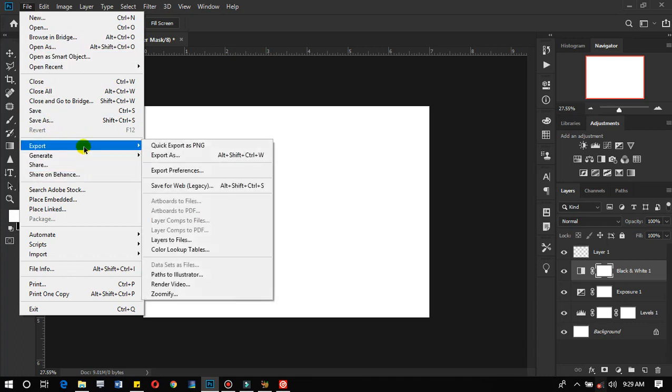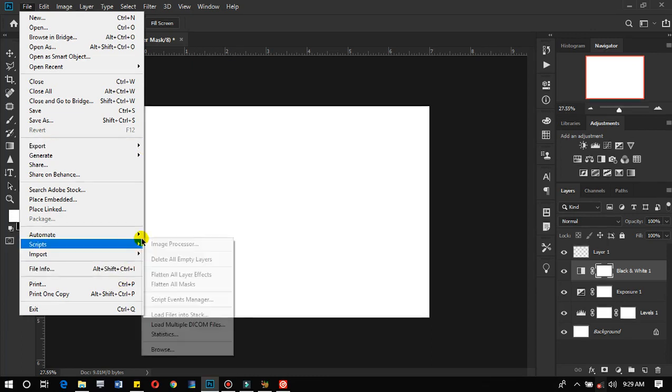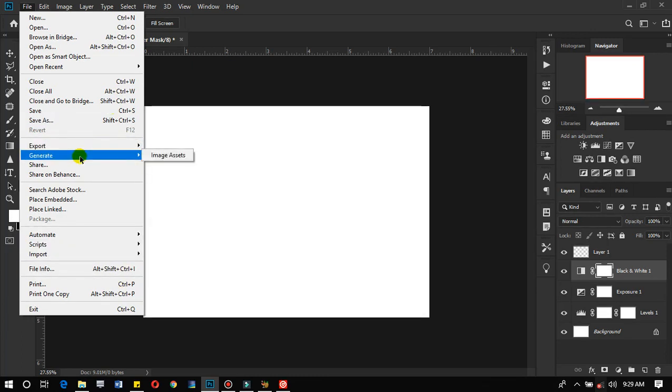So let us assume you're done with your work and you want to export it. If you want to export it, you just use the export. Then you can go through that. You can generate image asset and share image and those stuff. Save as and those stuff.